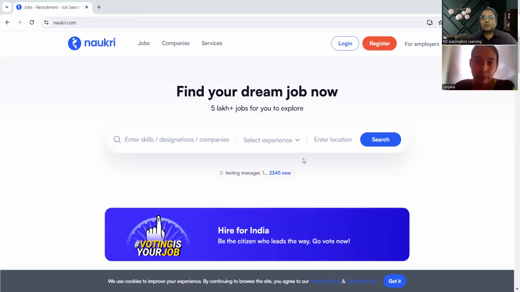So are you aware of Naukri.com? Yes, sir. You have seen the Naukri.com page. Yes. Okay, let me show you once again. See, this is a page of Naukri.com. Is this page visible to you? Yes. You have this logo of Naukri. You have a login button. You have a register button. You have this search. You can search via skills, companies. You can select experience. You can enter location.